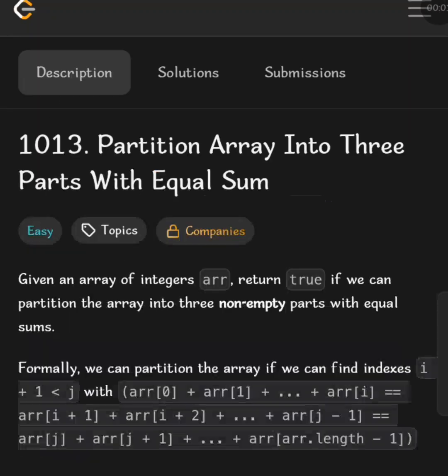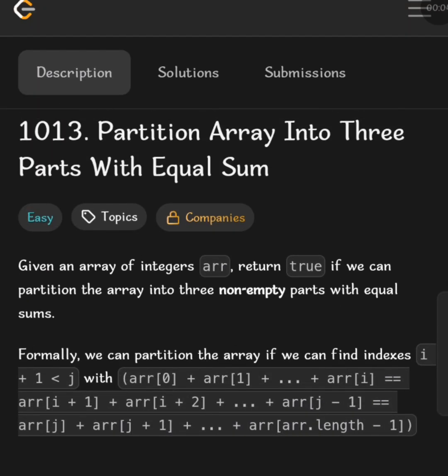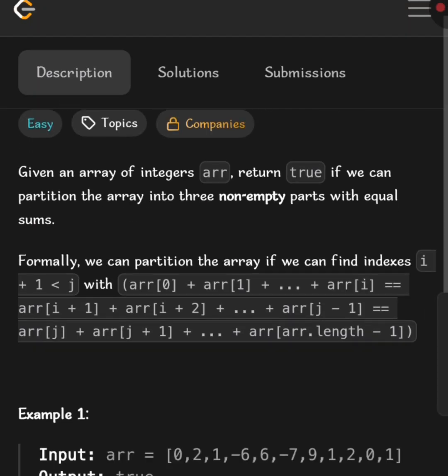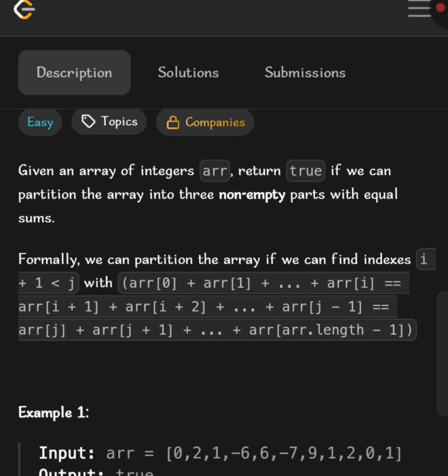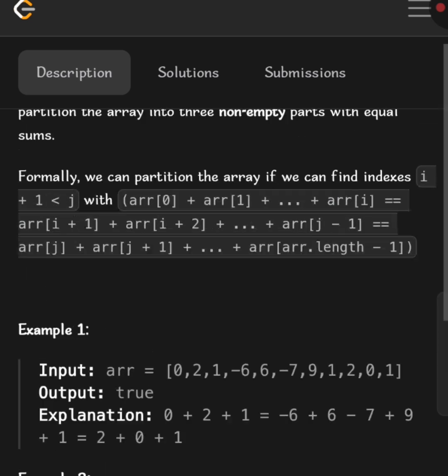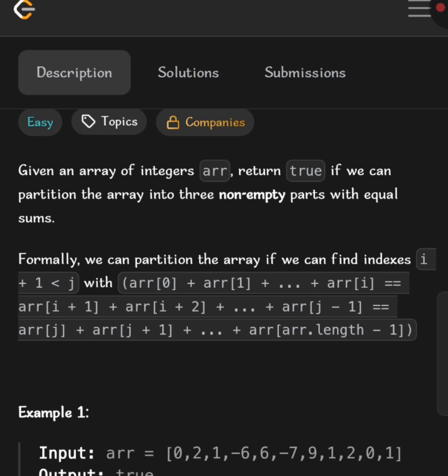Hello everyone. Today, partition array into three parts with equal sum. So we're given an array of integers and return true if we can partition the array into three non-empty parts with equal sums. So the first condition, you need to partition your array into three, not more than three. The arrays can contain any number of elements, it doesn't matter, but you need to have three non-empty parts, and each part of that array must be equal in sum.